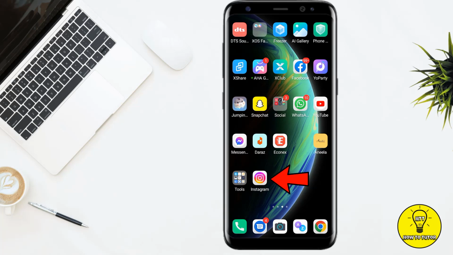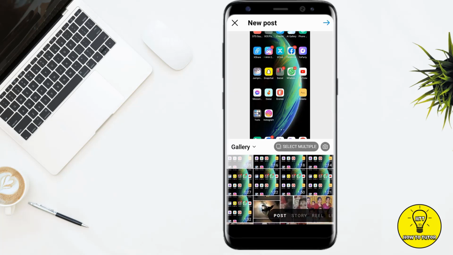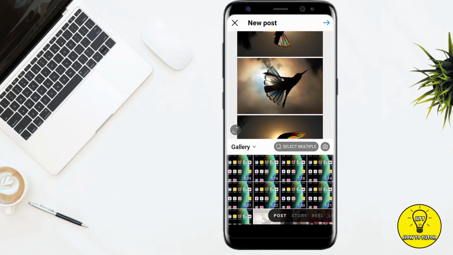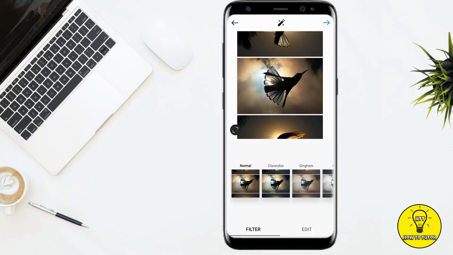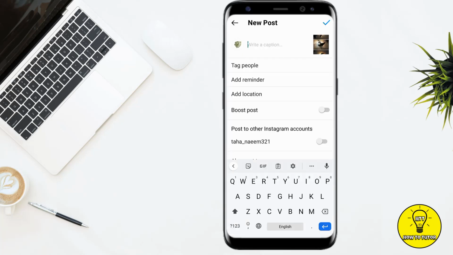First of all, you have to open up your Instagram. After opening Instagram, you just have to click on the plus icon at the bottom. Here you can select any video or photo which you want to post. Suppose I want to post this photo. After selecting the photo, I have to click on the arrow, then click on next. And here you can see the option of caption. If you want to write a caption, you can write one. Otherwise, you just have to add the hashtag.